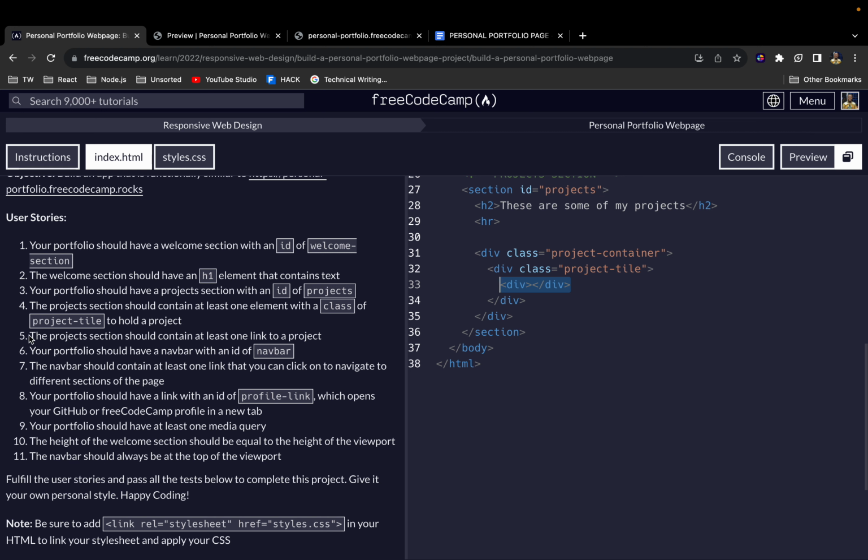Number 5 says the project session should contain at least one link to a project. Okay, so let's add an A or a link tag. So add our link like so, and then this link should have a class. Let's give it a class, and let's call it project link. And then let's also give it an href since it's a link.